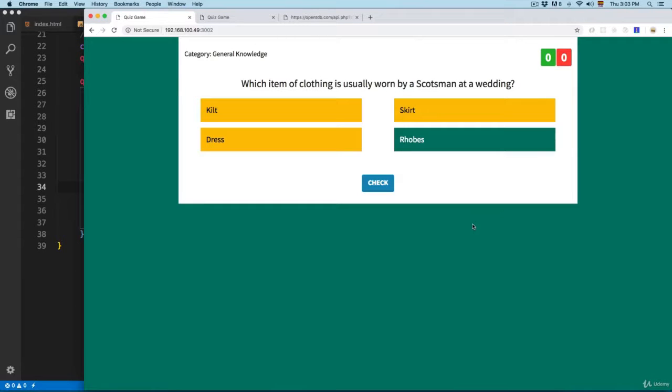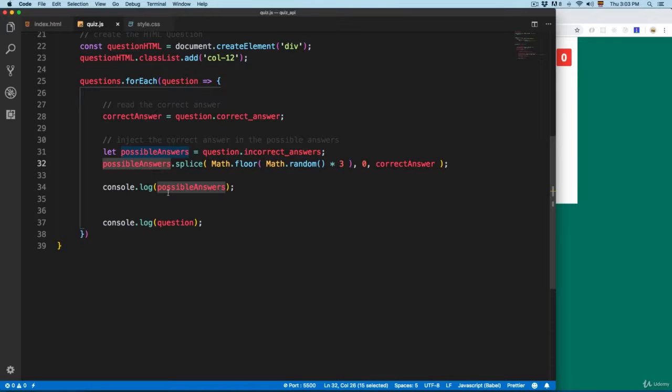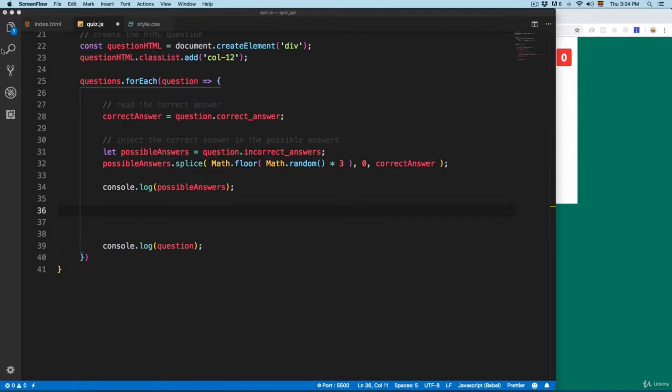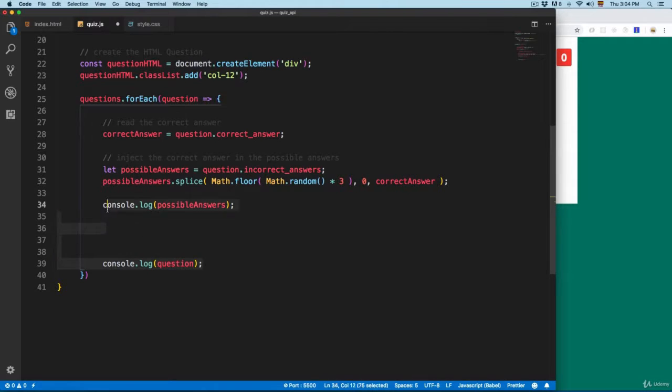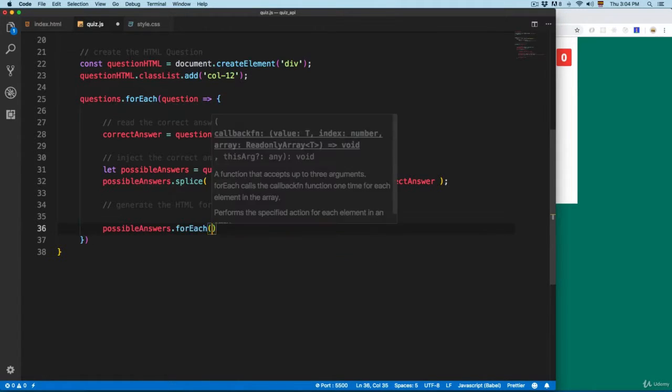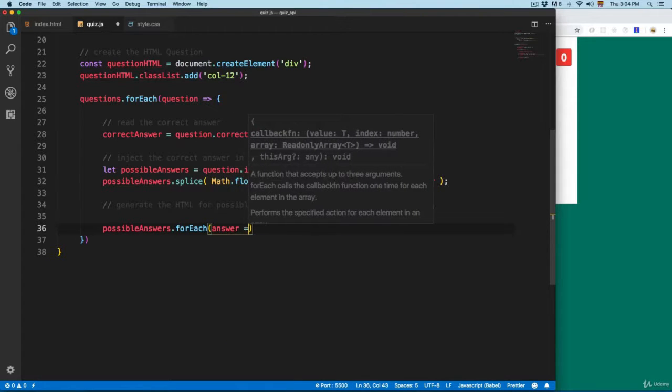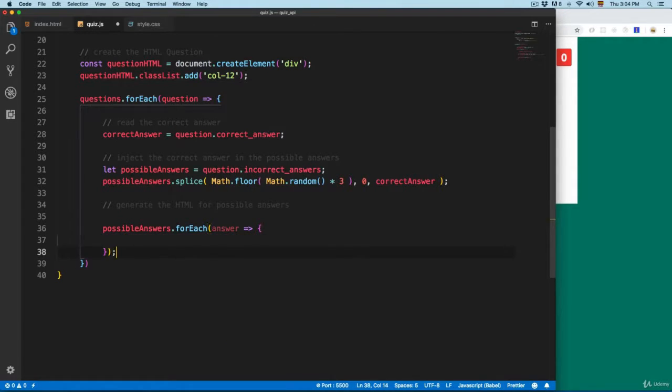So let's continue working with this. We need to generate this HTML with the possible answers that we have in this array, possible answers. So I'm gonna remove this at the moment, and we're gonna generate the HTML for possible answers. And if you remember, this possible answers is an array, so we're gonna create a for each inside this for each. So we're gonna use possible answers dot for each, and we're gonna pass answer right here. And this is going to be an arrow function.